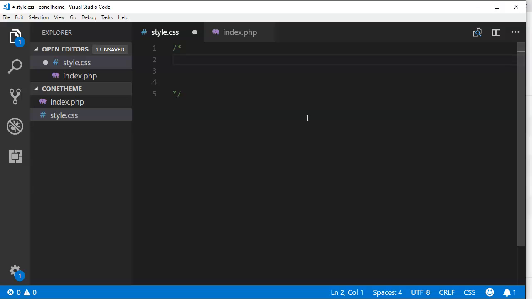Now, the left side, you're going to see has to be written exactly the right way, like it can't be misspelled or anything. So the first thing we want is theme name, and then it can be whatever your theme name is, and we're just going to do our last name. So I'm just going to say Cone theme, and you can do your last name.